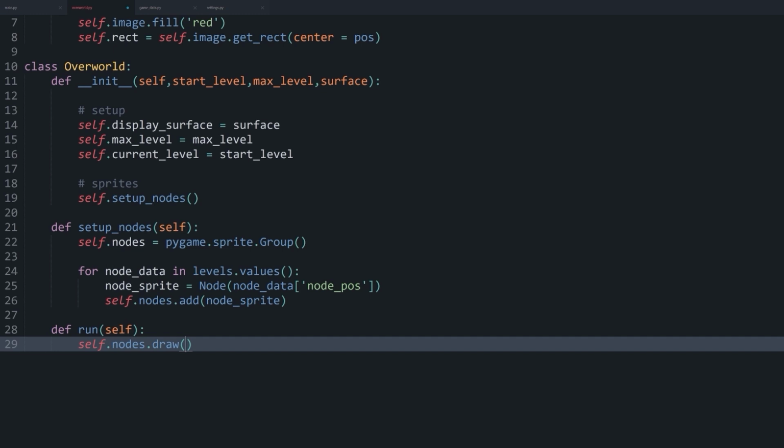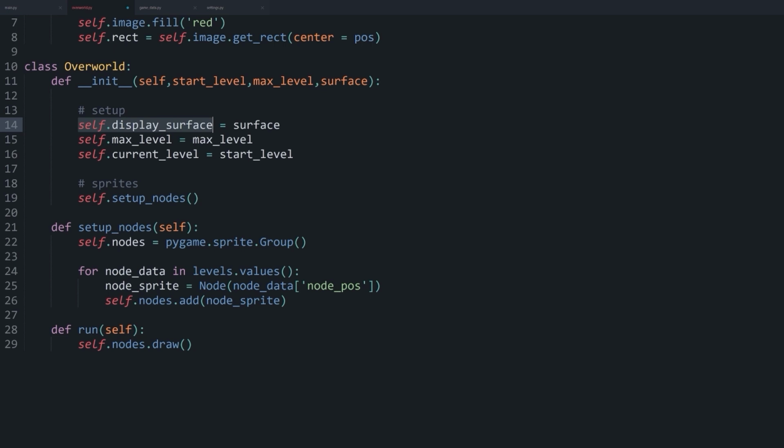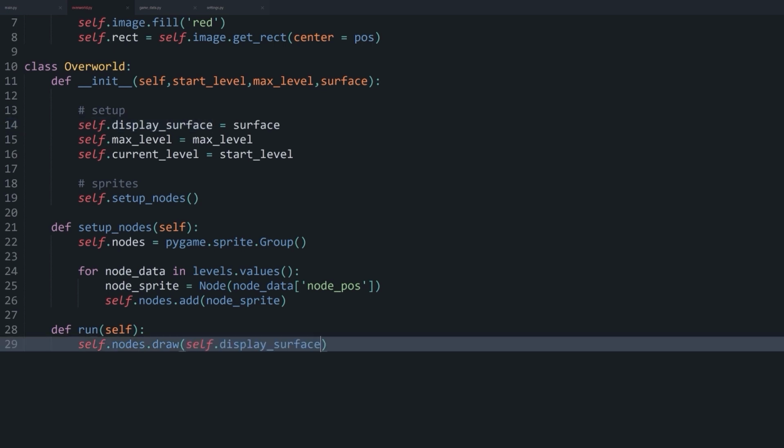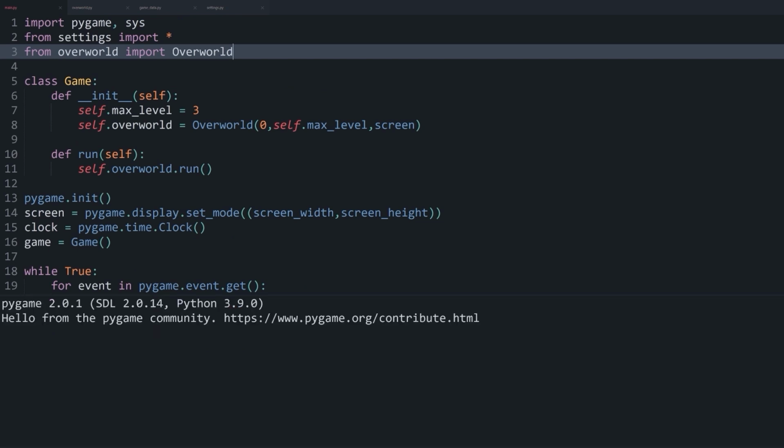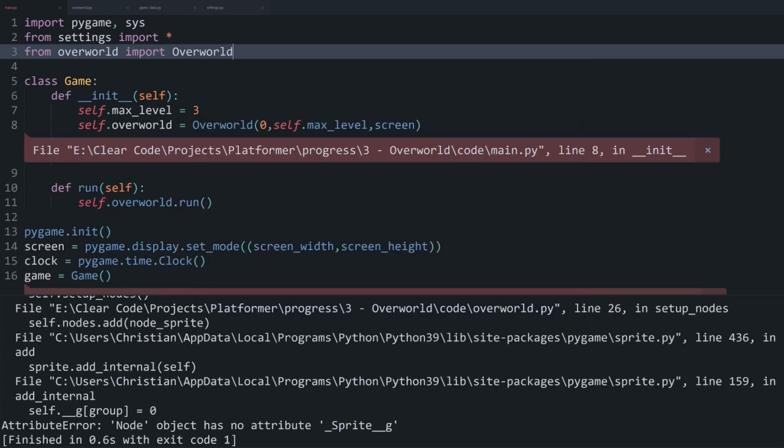And now I need the surface I want to draw this on. And this would be my self.displaySurface. So let's pass it in here. And now when I go back to my main file and run this, we are getting an error because we have "node object has no attribute sprite G."